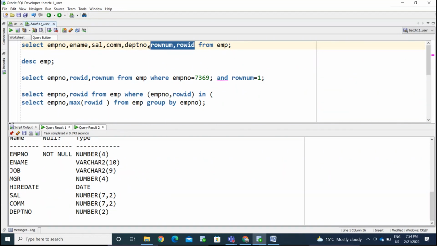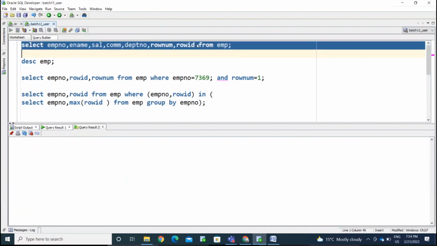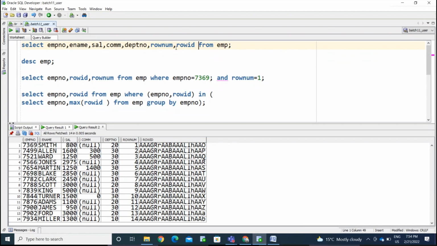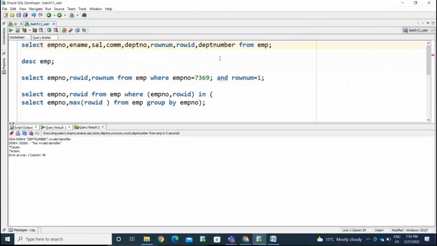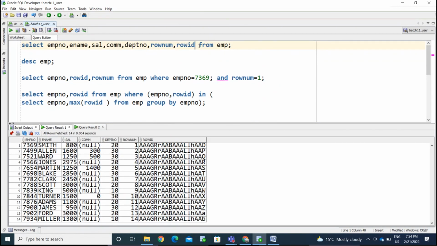Okay, so meaning it's a virtual column, it's not your actual table column, but it looks like an actual column of your table. See, if I change it to DEPT number, instead of NO, I am mentioning DEPT number. See, department number: invalid identifier, because this is not a column of the table. Department number is not a column of your employee table. But for this record you are not getting the error, because these are the virtual columns.